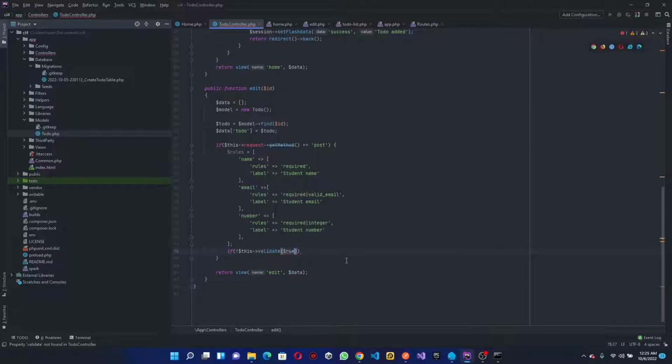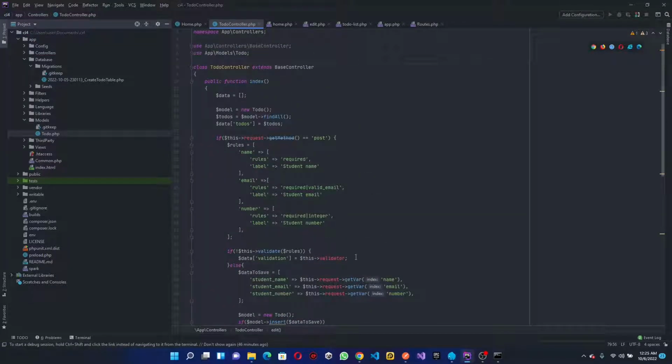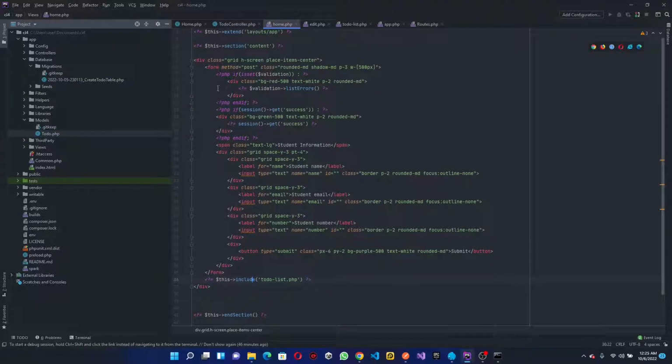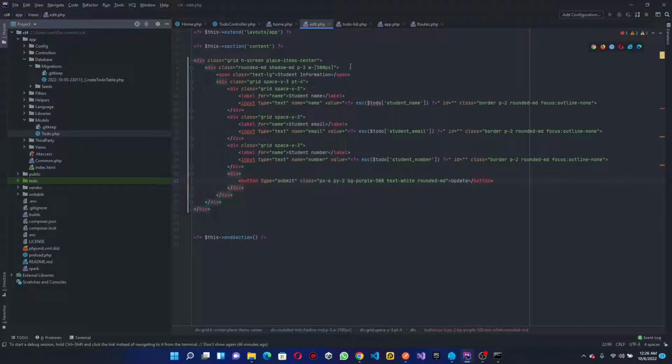So if rules is not validated, we can go ahead and pass in data validation equals to this dot validator. Right. So basically what we have here. And in the home, I'm just going to copy this, add it to the edit.